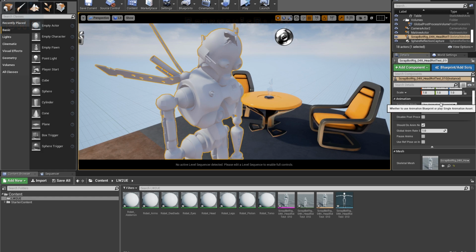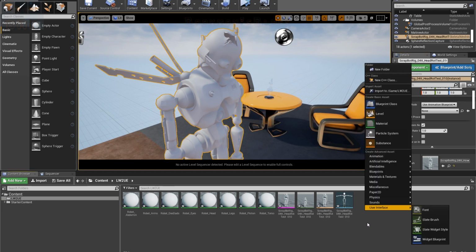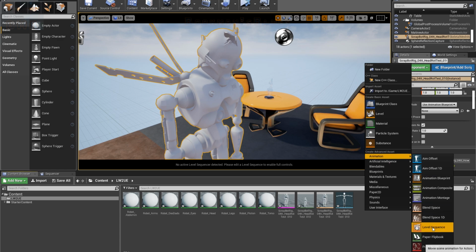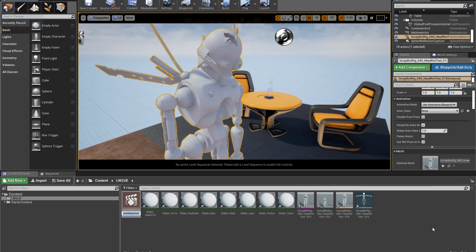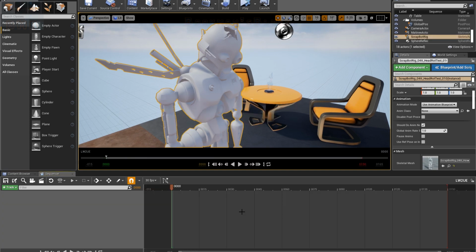And so I've clicked that, so now this is back to saying use animation, or use animation blueprint. So we're going to right click in our content browser again under animation. We're going to select level sequence, and we're going to give it a custom name. Lightwave to Unreal Engine, and you can call it whatever you want, obviously, but that will open up Unreal Engine's cinematic tool.